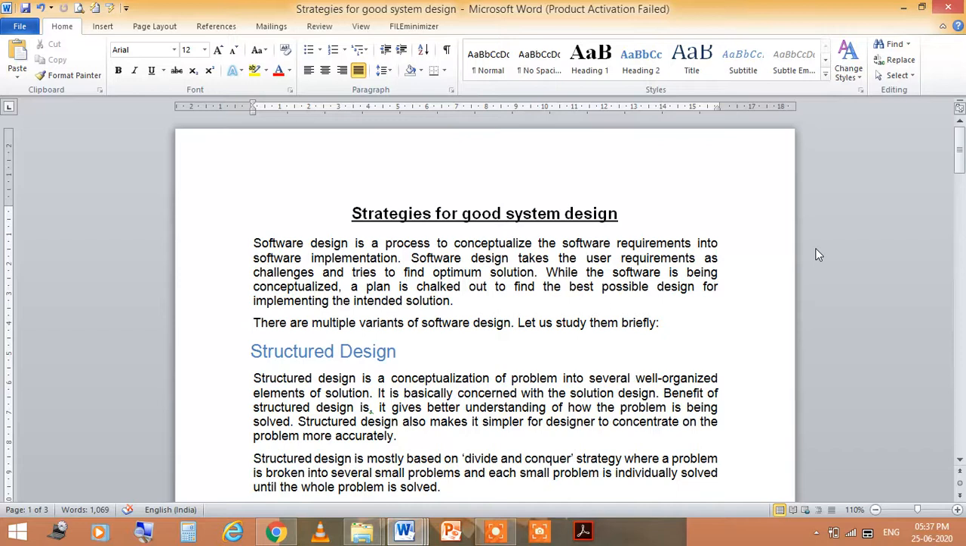Software design is basically the process to conceptualize the software requirements into software implementation. This takes the user requirement as challenges and tries to find out the optimum solution. First of all, a plan is checked out to find the best possible design for the implementation of the intended solution. There are multiple variants of system design.